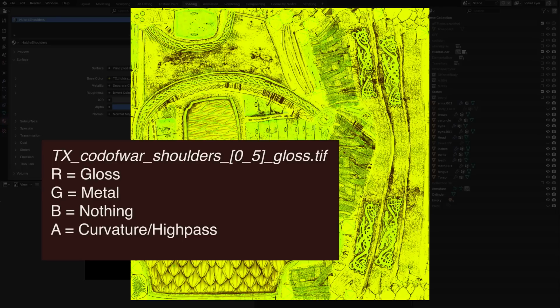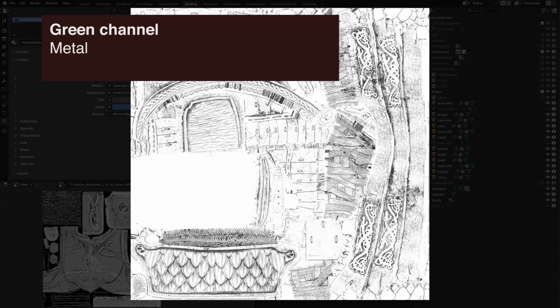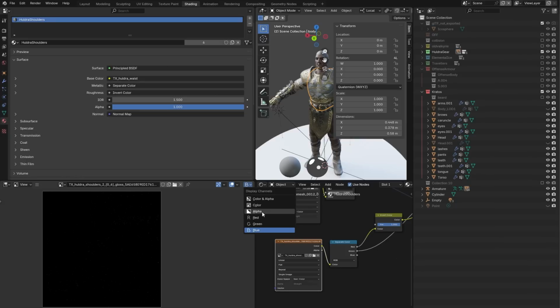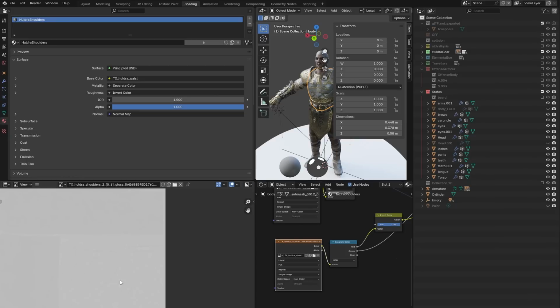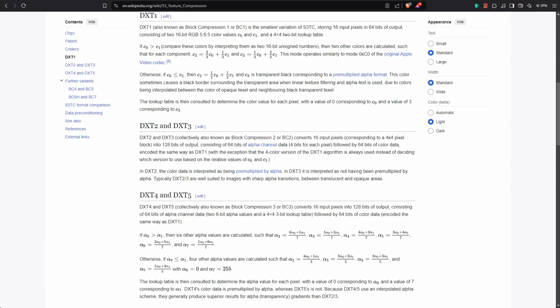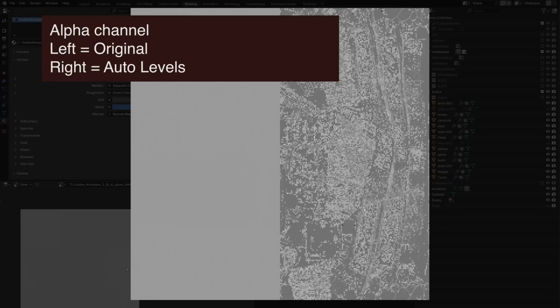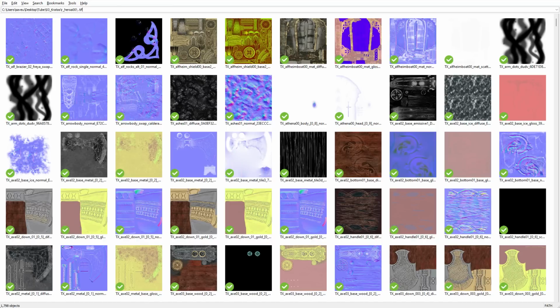The gloss, they called it gloss, the extra map. It packs gloss in the red channel, metal in the green channel, nothing in blue, which is quite funny, because I think they use DTX texture compression, which noticeably compresses the blue channel, which is why you wouldn't pack anything there. And the alpha looks like a very heavily high-passed curvature, which is a Photoshop filter. Fun fact, there are 1,800 textures in this folder.